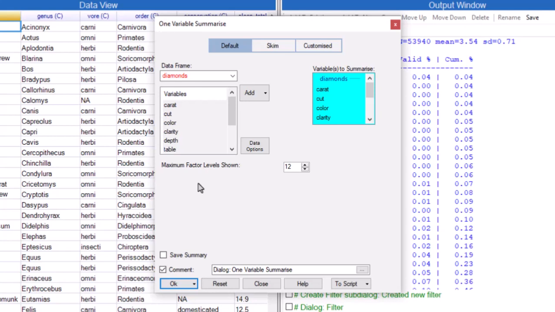Let's change it. You can do this either by changing the data frame or using the reset button. We would like to analyze the msleep data, so press the reset button. This clears the dialog and assumes you would like to use the data that is visible.